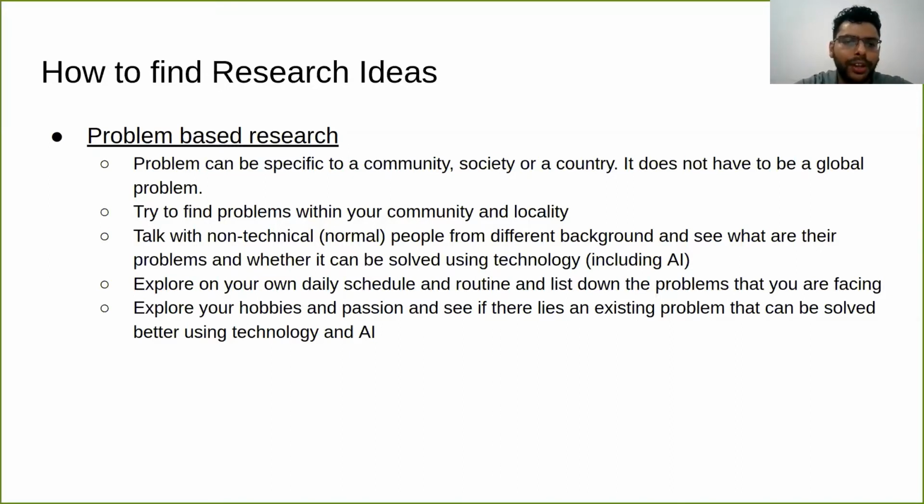Now, how to find the problem. One way is you can talk with non-technical, normal people who are not that familiar with technology. There can be people from different backgrounds. You can talk to them and see what problems they are facing, and whether it can be solved using technology, and if yes, whether AI can play a part in solving that particular problem.